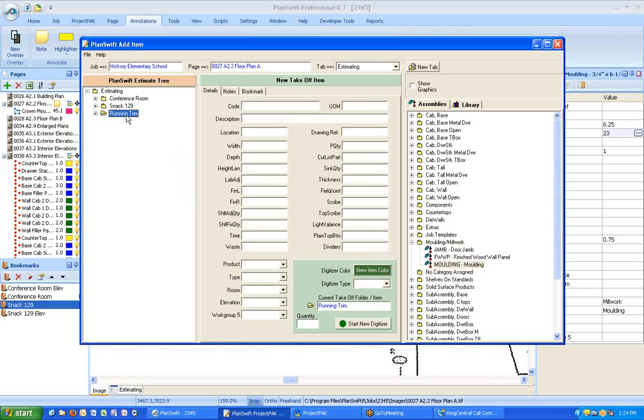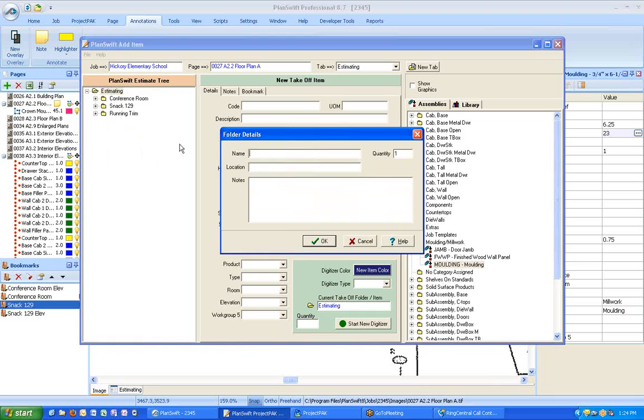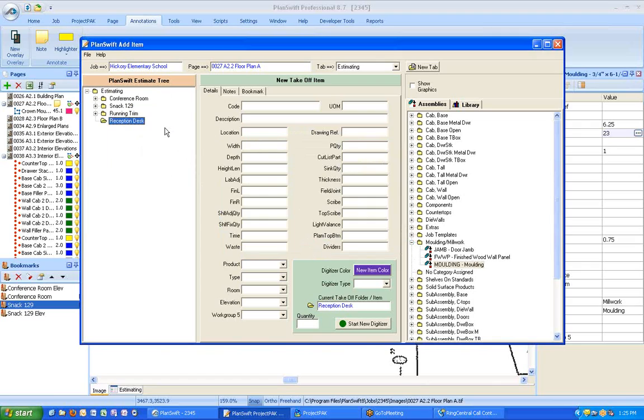Let me add one more summary node here, and then I'll show you how we can easily send it over to ProjectPAK. I'm going to add one more summary node, and I'm going to call it Reception Desk. Because let's say you have something in here that's a custom item. How do you handle that inside here?